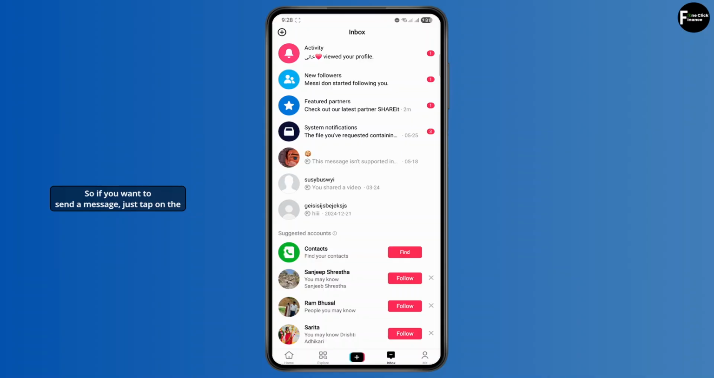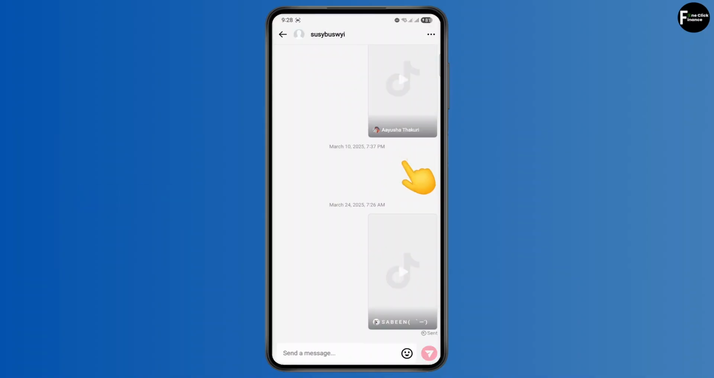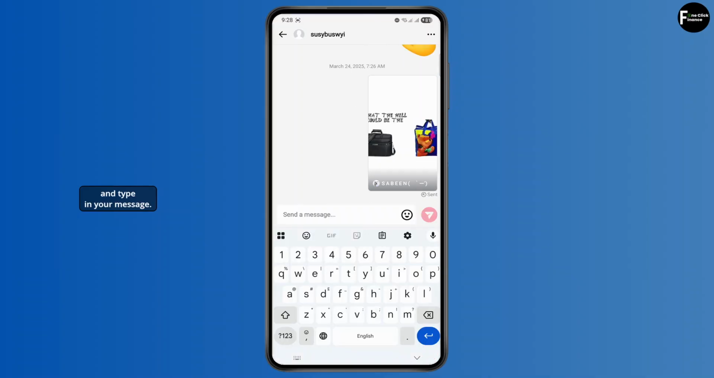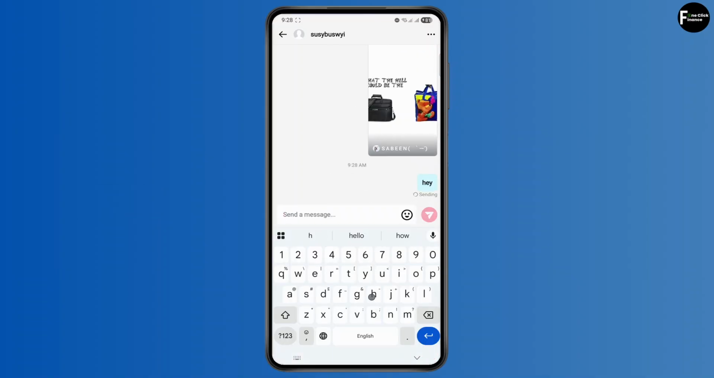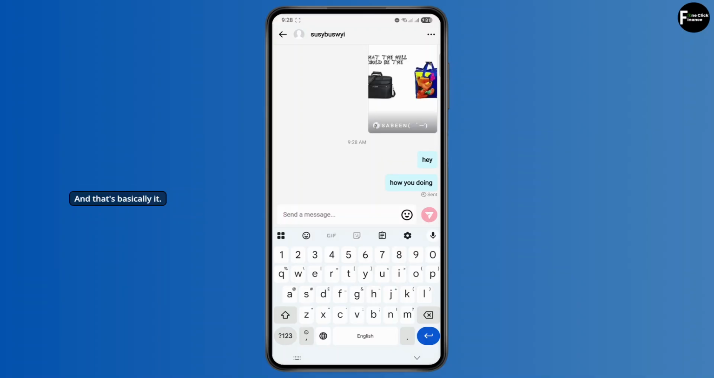So if you want to send a message, just tap on the profile you want to send it to, and you can just go ahead and type in your message. Now once you've done that, you can just tap on send, and that's basically it.